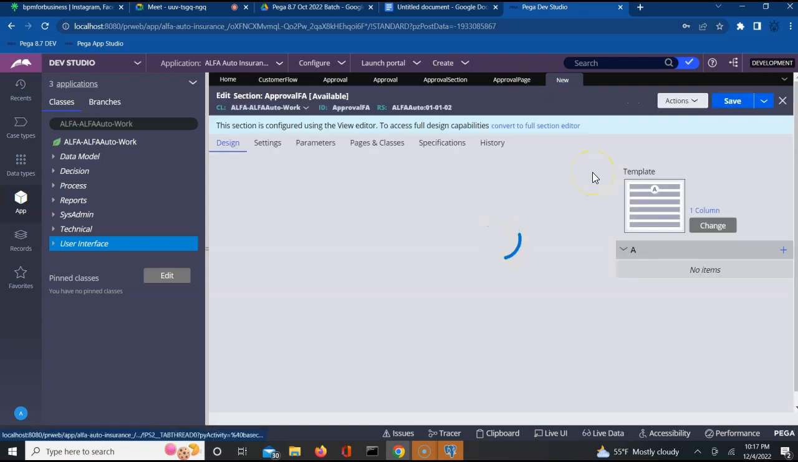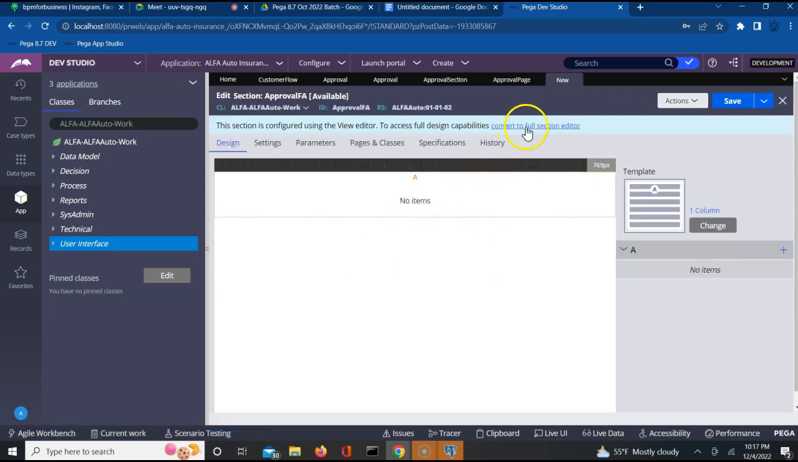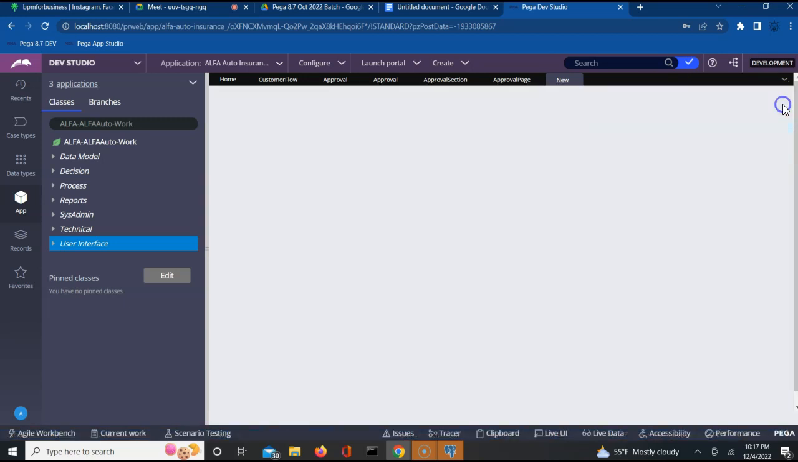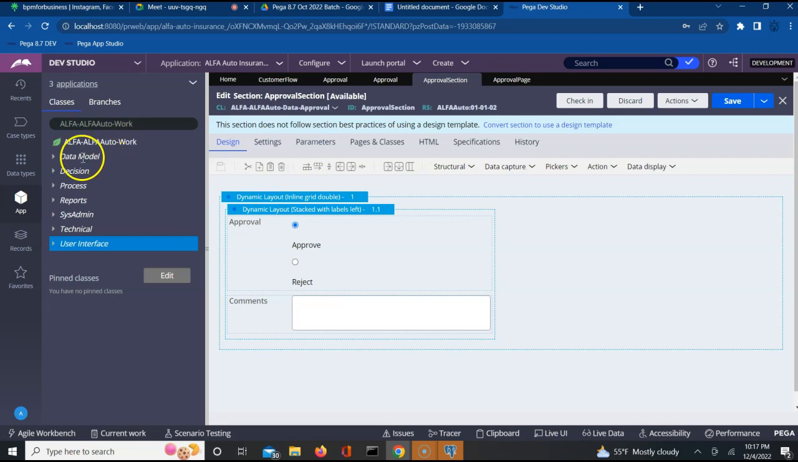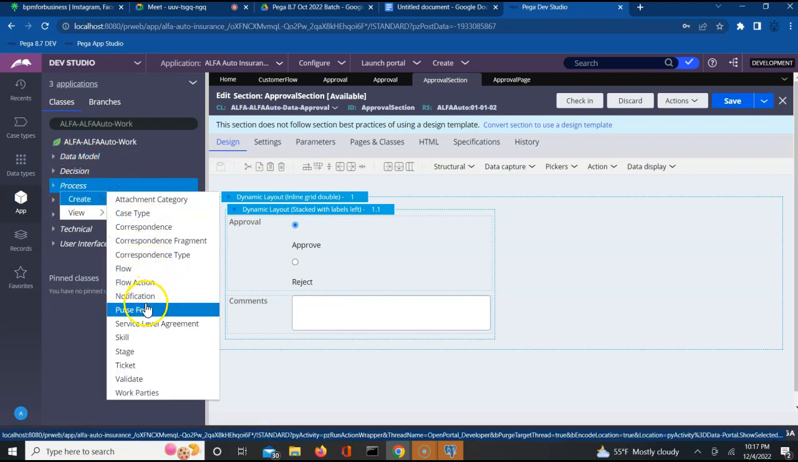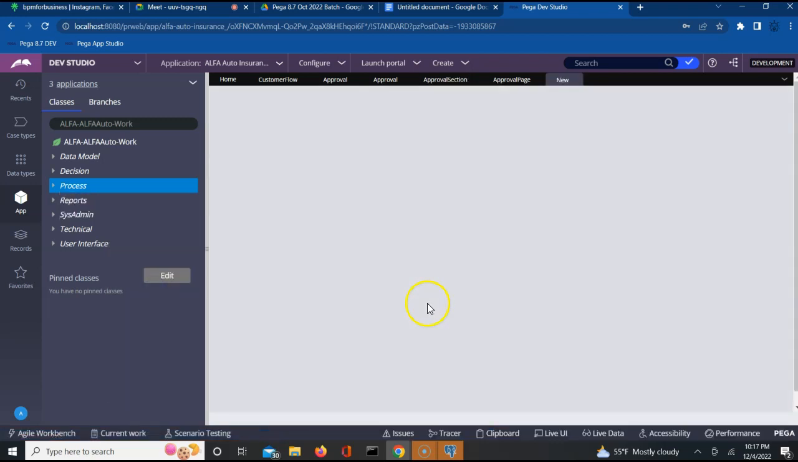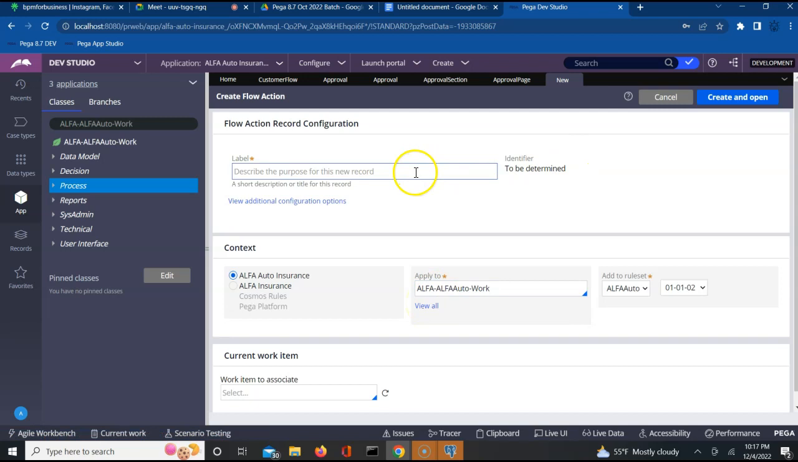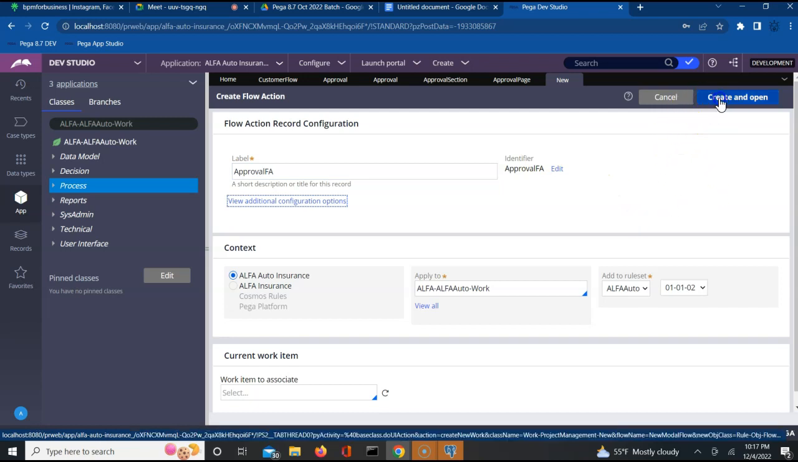But if you see now, once it loads, or did I create a section? My bad, sorry. I don't want a section, I want a flow action. Not data model, under the process category, please. I have to create a flow action. Approval FA. Approval flow action.